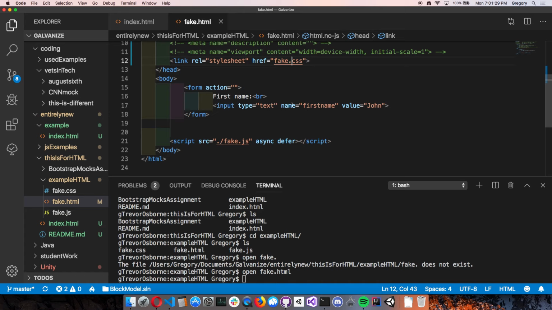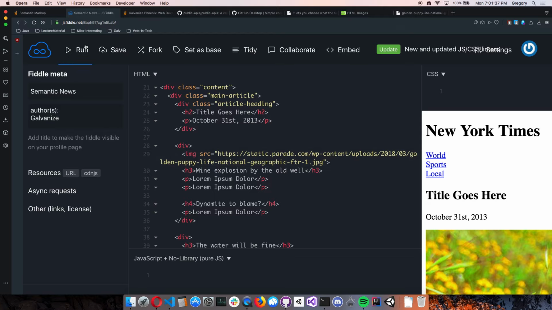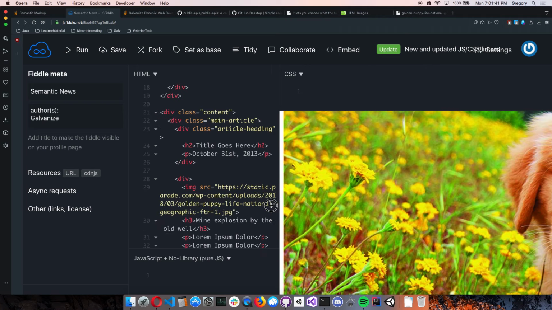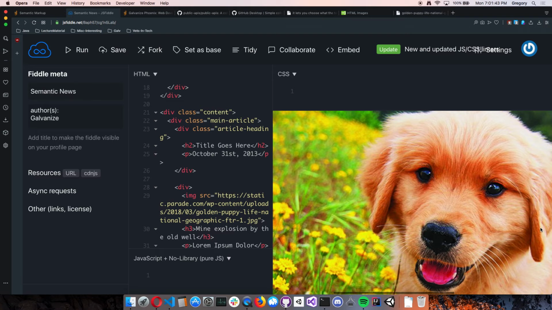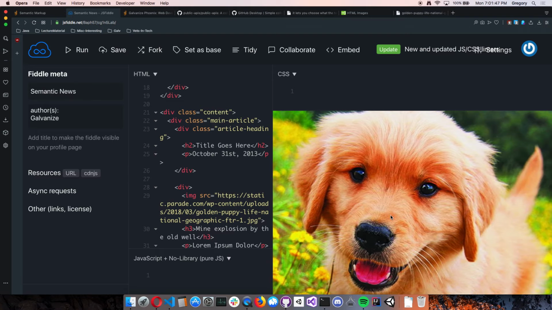So let me go back to semantic news. I'll erase this closing slash. Let's run this. And there's my puppy. Now, granted, it's enormous, but who doesn't want an enormous puppy? It's that easy.